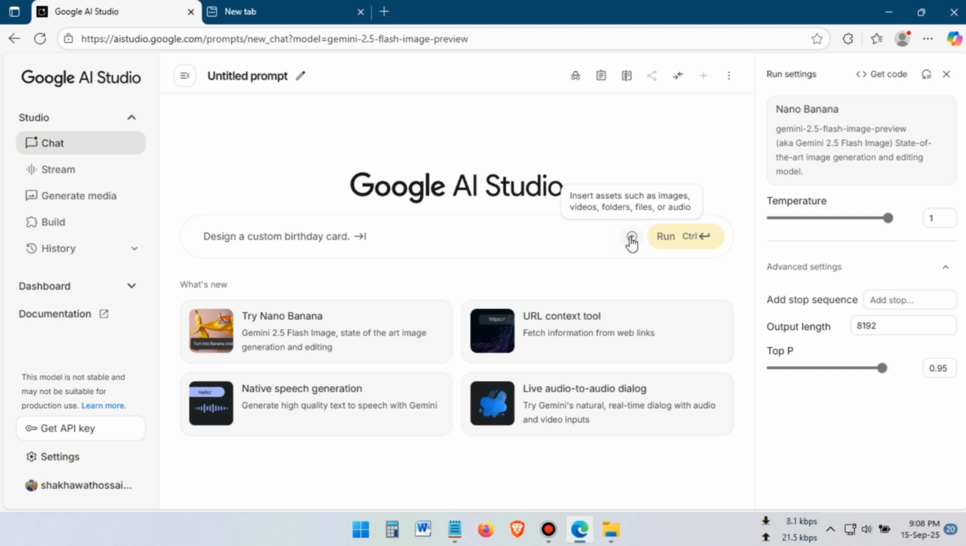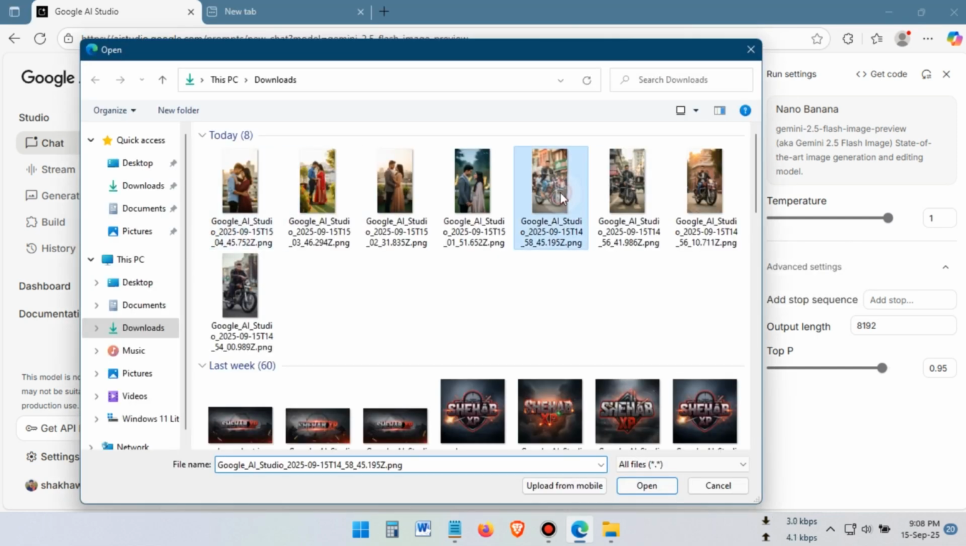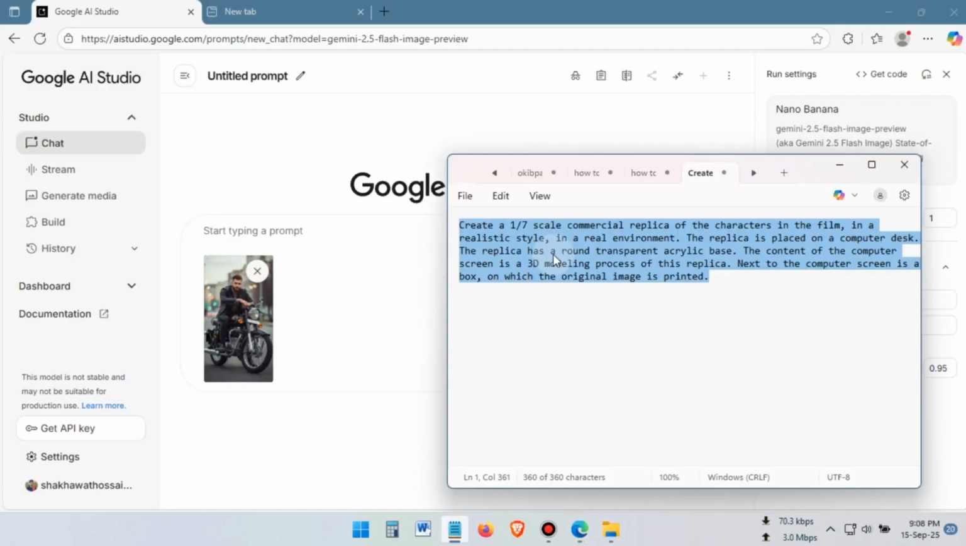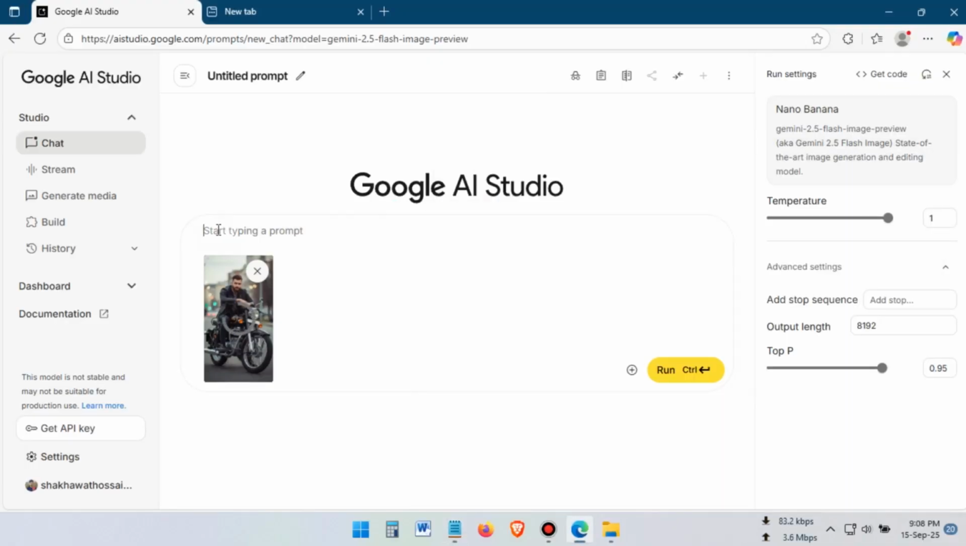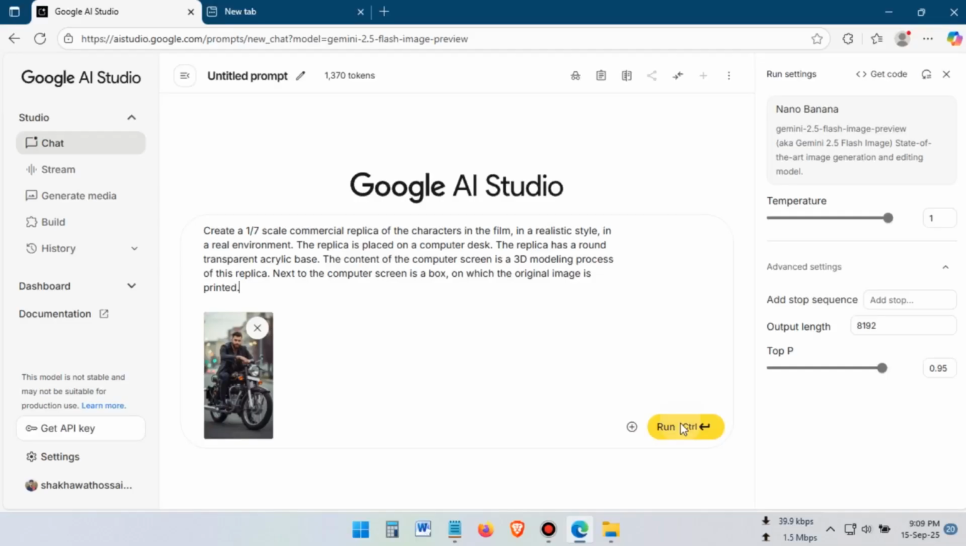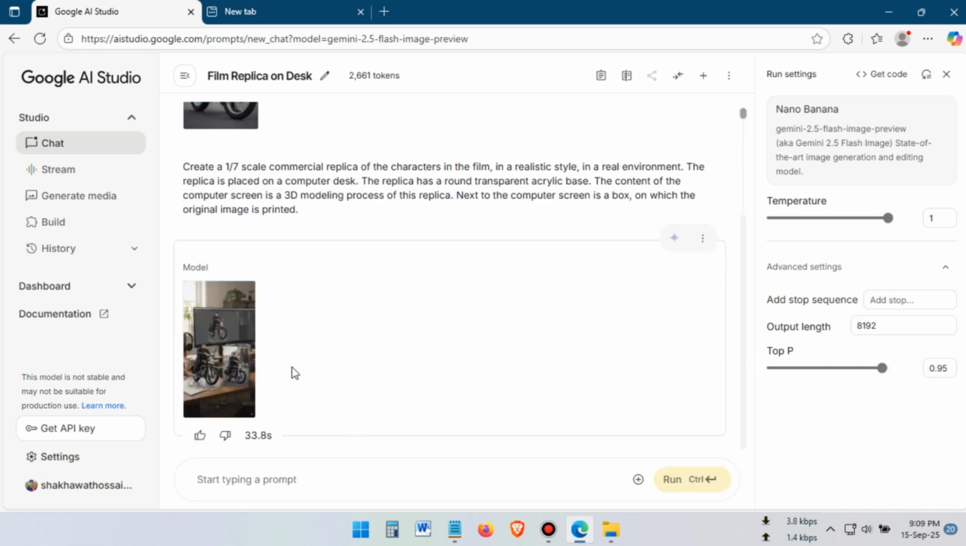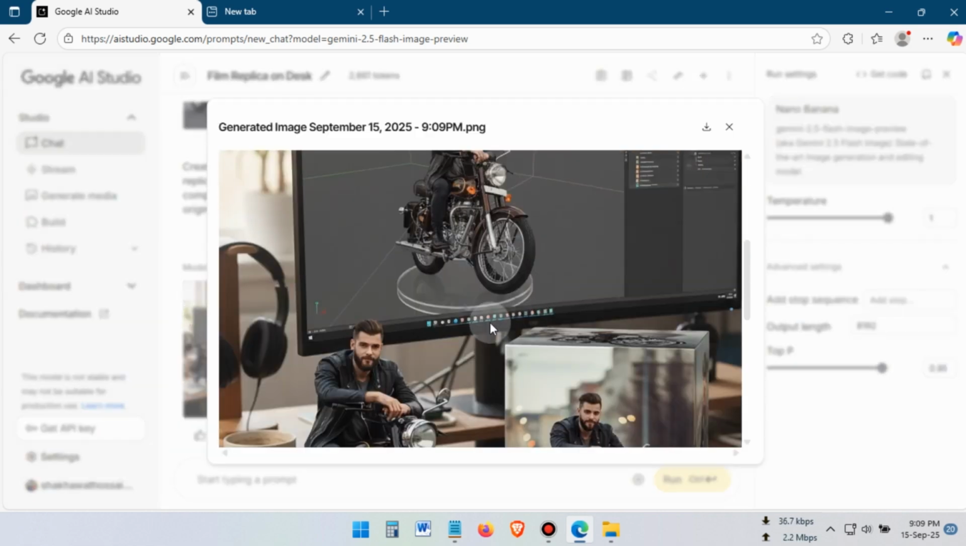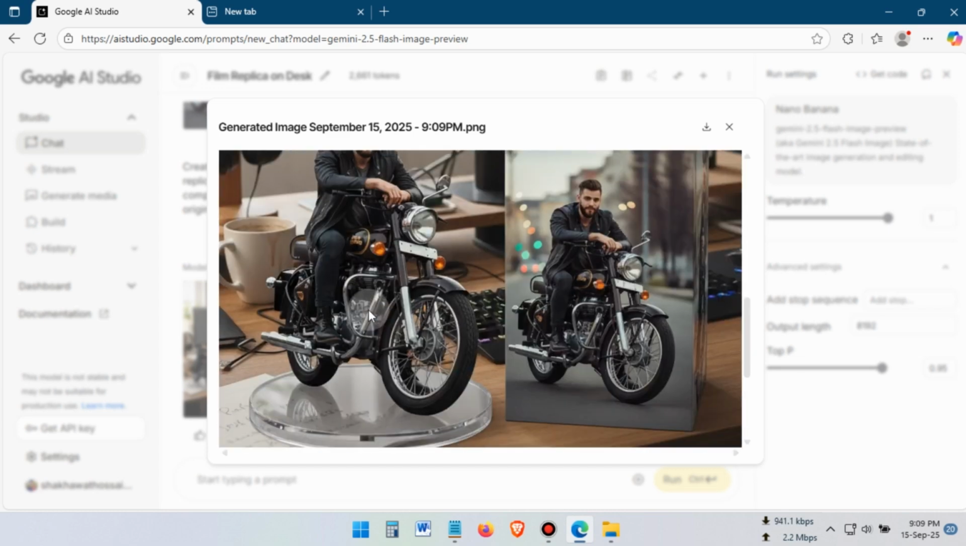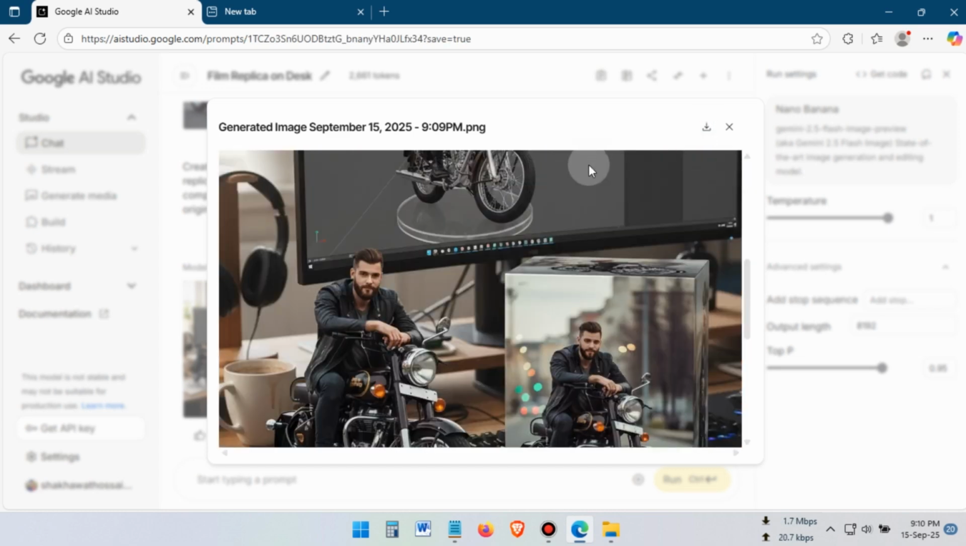Next, click on the plus icon and upload your image. Now copy the prompt and paste it into this box. After that, just click on the Run button. Within a few minutes, your image will be ready to download. As you can see, my image is already done. If you don't get a good result the first time, simply run the prompt again until you're happy with it.